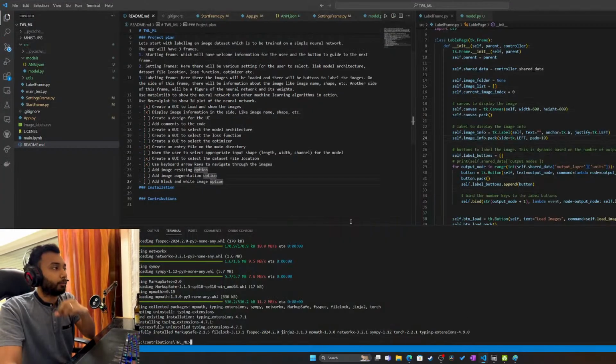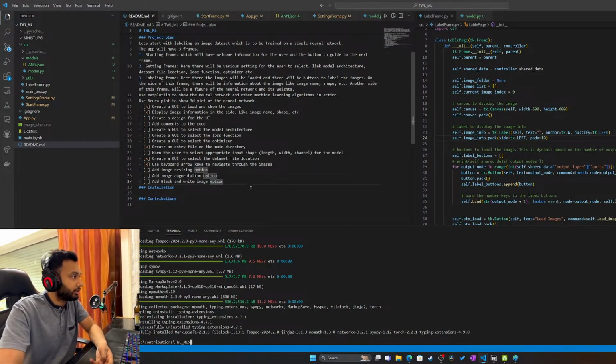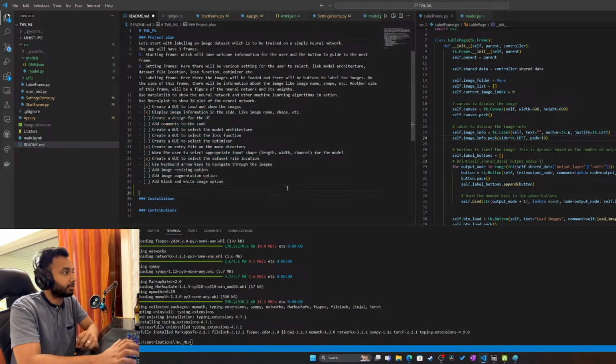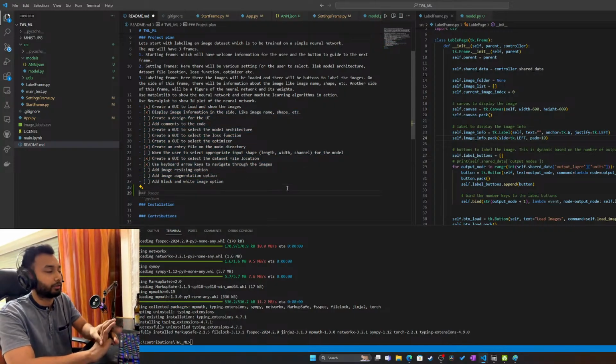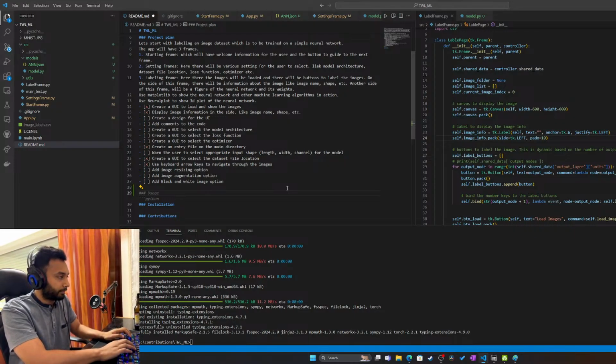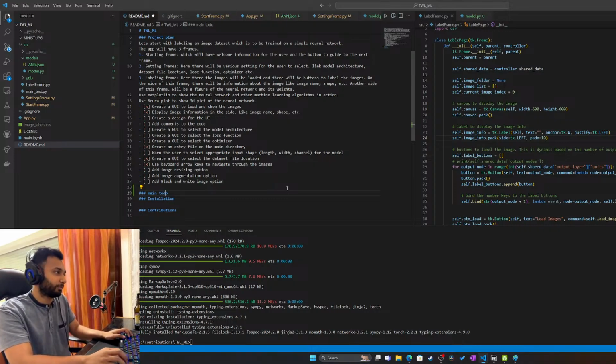Okay, so what do we need to do now? These are all the features, so we should not exactly think about these, not the usage now. The main to-do, not the to-do, it's the to-do. That should be very small.